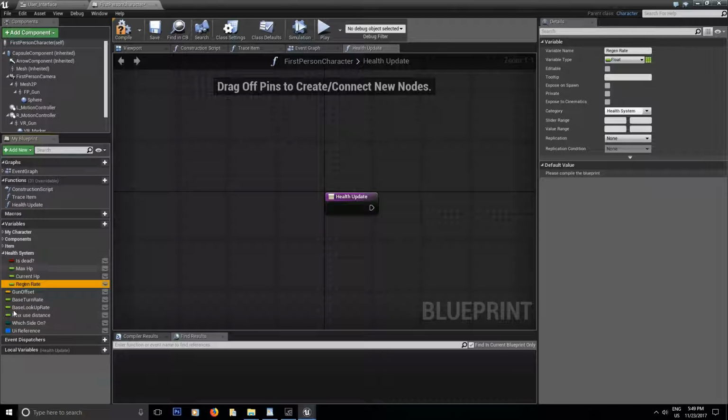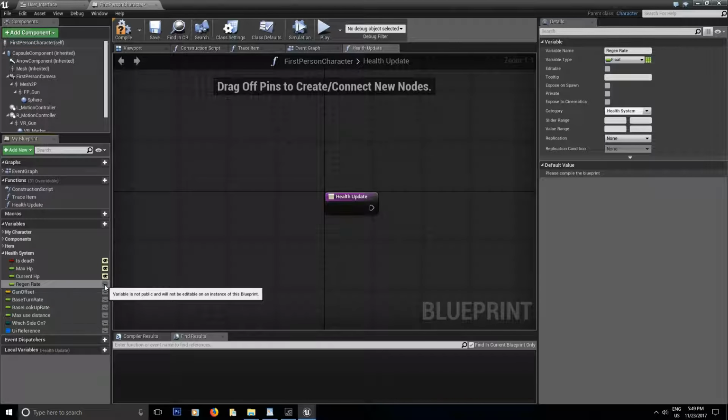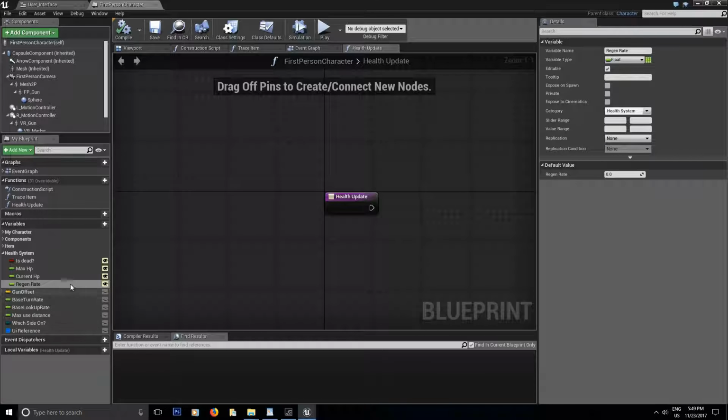The UI reference is up to you. Since we're going to put more stuff inside the UI reference in future videos, I'm going to keep it aside. But let's make sure that everything in the health system is editable, so that if you need to access the information from another program, it's going to be doable.